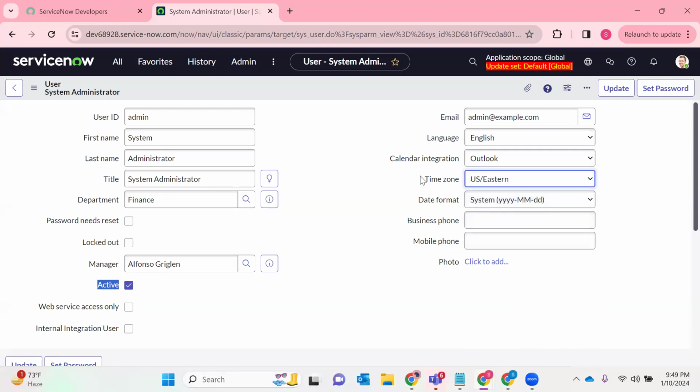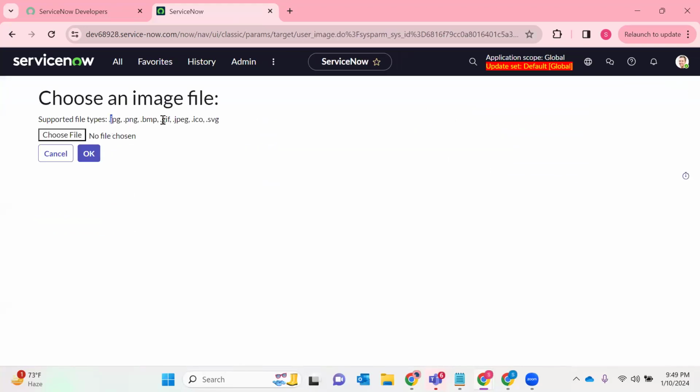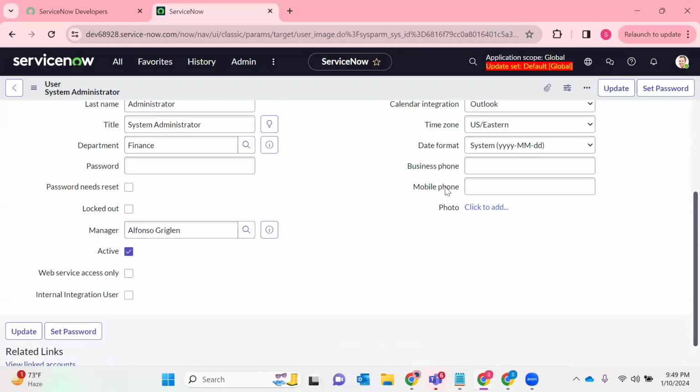Likewise, you can have your system time zone, date format, your business phone information, mobile phone information, and if you want to add any images, you can add images, and it supports JPG, PNG, BMP, GIF, JPEG, ICO, SVG. These are the file types ServiceNow supports, and you can add the images also.